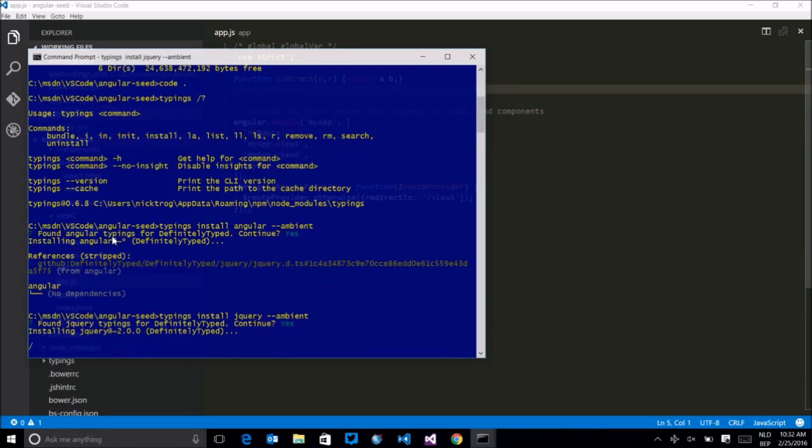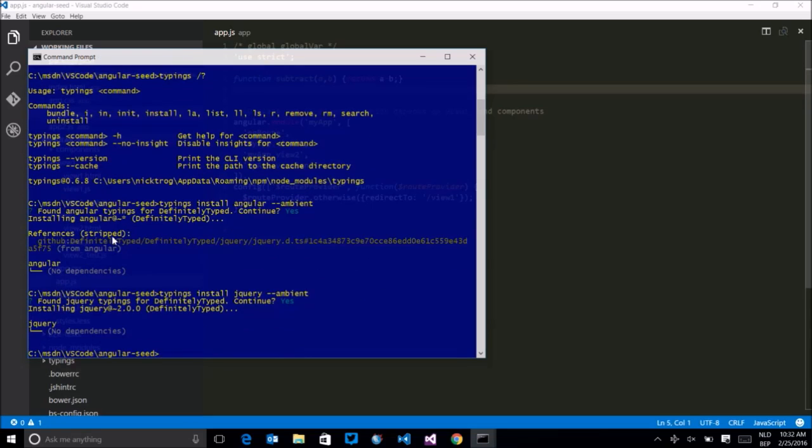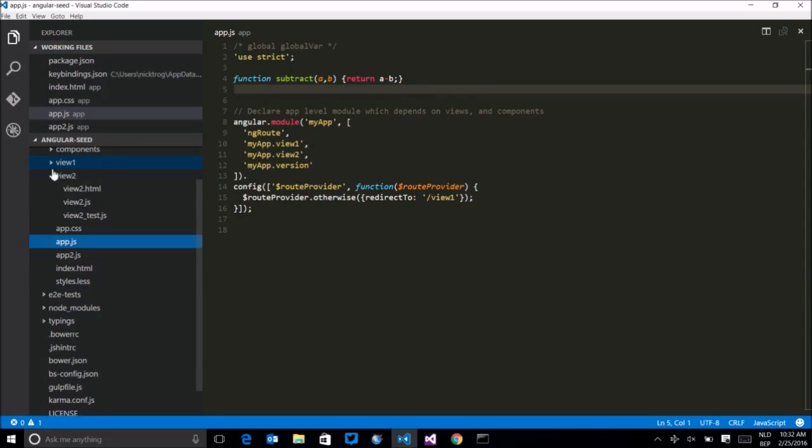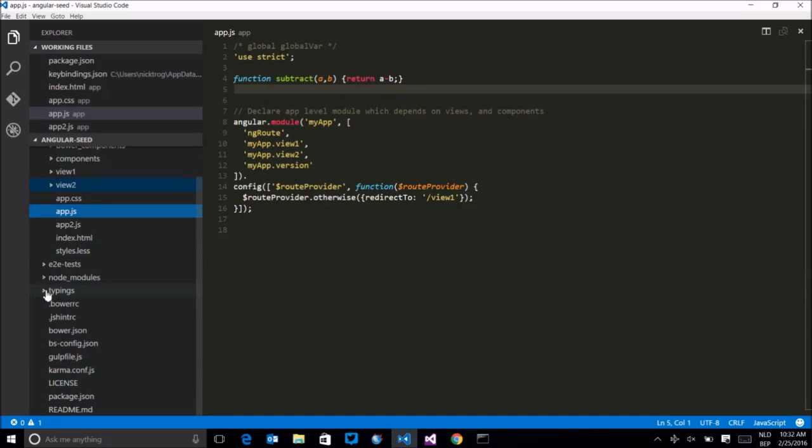Yes, we want to get this one. There we go. Now we have downloaded basically two type definition files. If we switch back to Visual Studio Code, what you'll notice is that we get a folder which is called typings. In here you can see DTS files. So in main, we have an Angular one, and we have a jQuery DTS file, a type definition file.